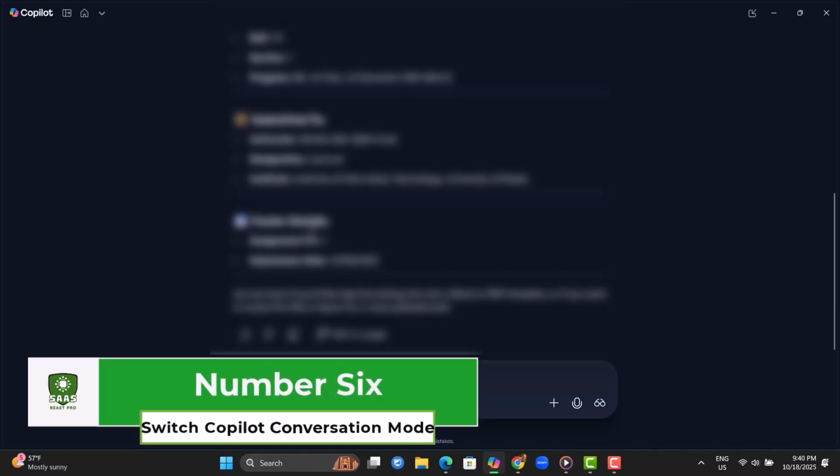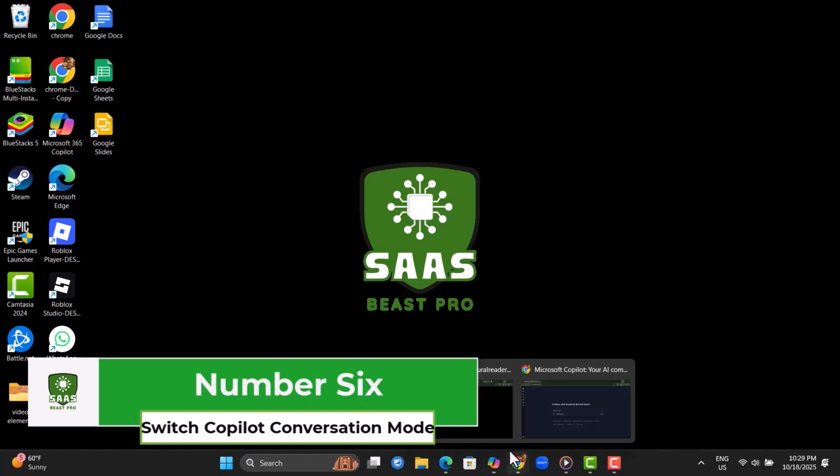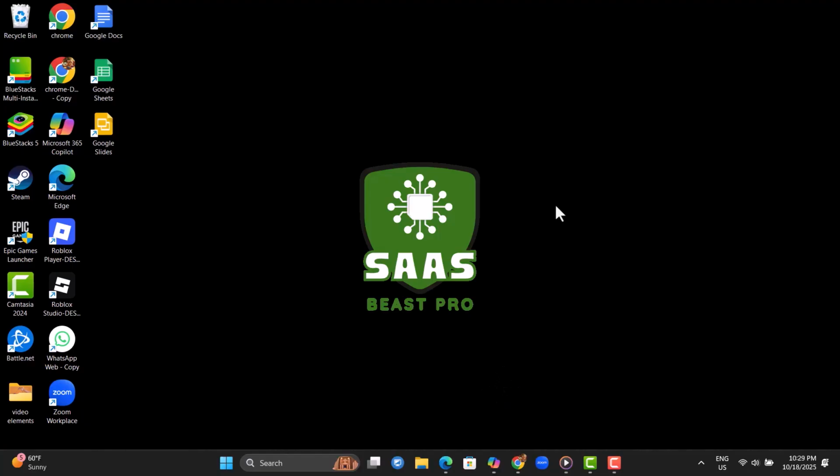Number 6. Switch Copilot Conversation Mode. Changing Copilot's conversation mode lets you control how it responds, whether you want imaginative answers, balanced support, or precise facts. This flexibility tailors Copilot to match your workflow and creative needs perfectly. All right, let's get into the steps.